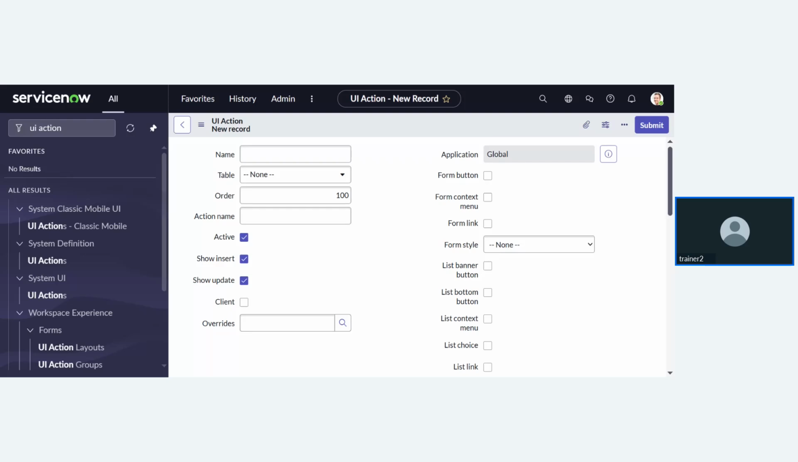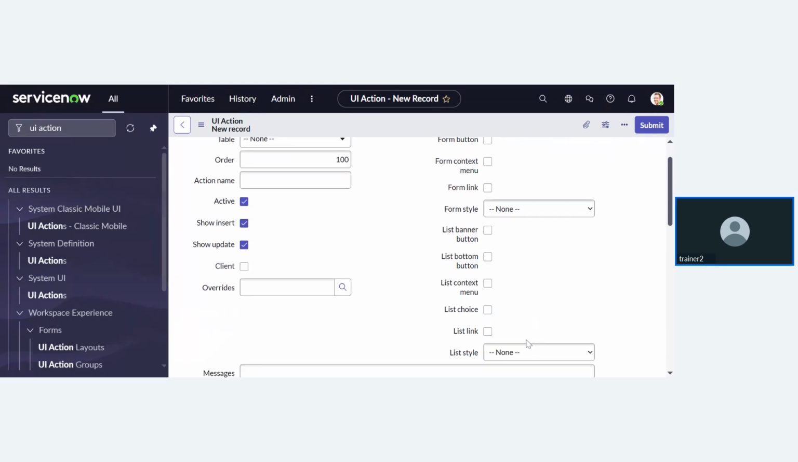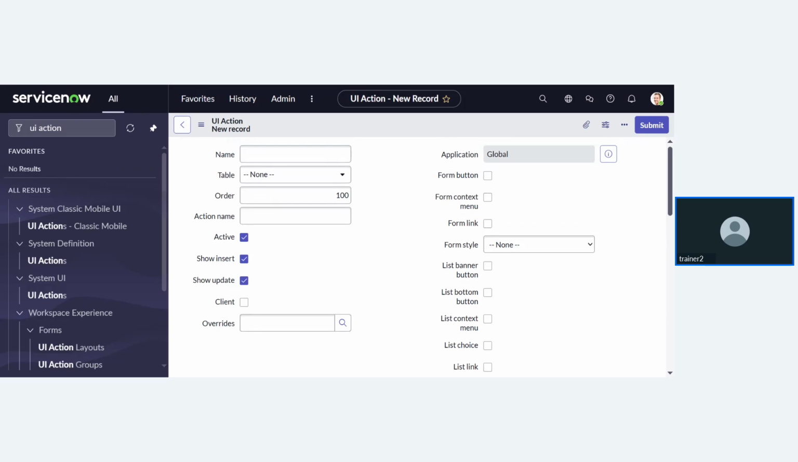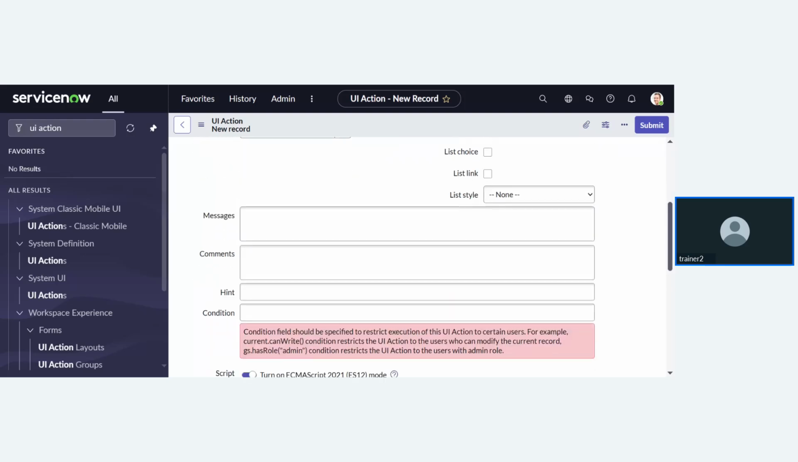Using UI action, you can create form button, form context menu, form link, form style, list banner button, list bottom button, list context menu, list choice, list link, list style. All these can be created using UI action. Simple. We can use scripting also in UI action.